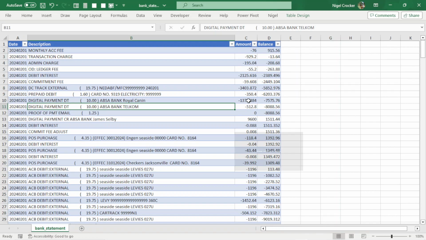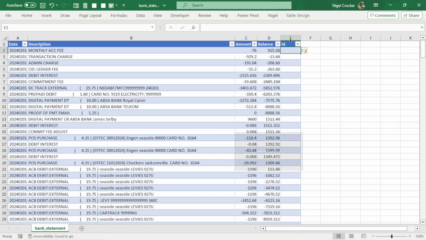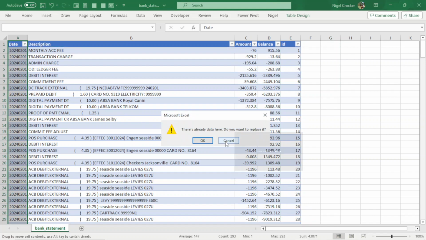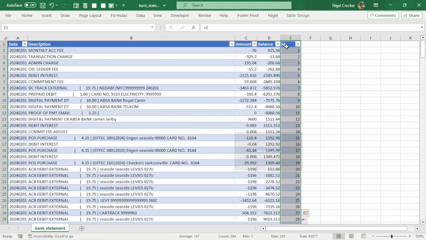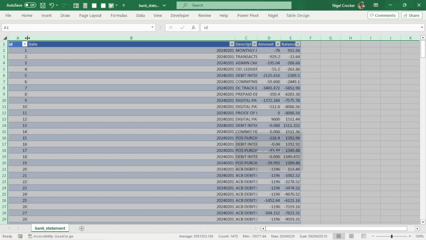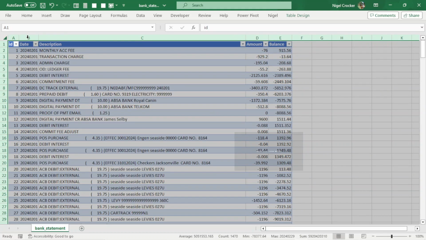The first thing you do when you're working with a table, you always insert an ID column. So we insert an ID column, put sequential numbers in, double click to drag it down, then copy the ID column to the beginning, or move it to the beginning. Select properly so we get it done properly. Make all your columns the correct width.